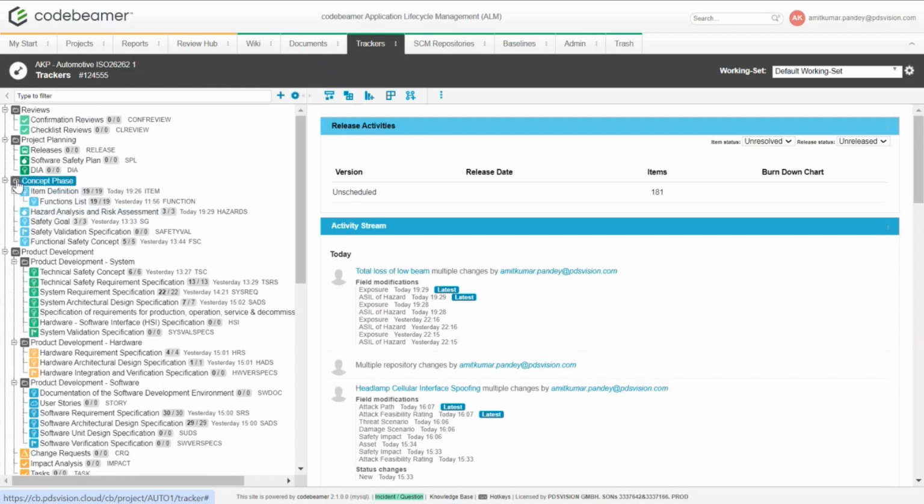You also have this black tracker. These are just organizing trackers, just folder-like organizing trackers. These are the trackers which are under the concept phase. These are the trackers under the system development. These are the trackers under hardware development. This is the tracker under the software development. For each of these trackers, the UI, the look and feel, is exactly the same. That's what makes Codebeamer very intuitive in nature.